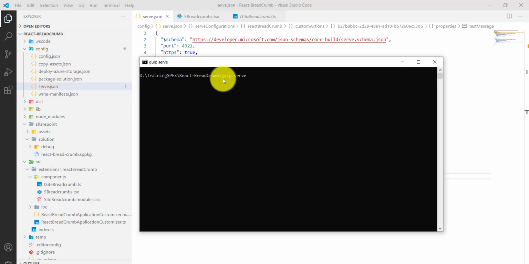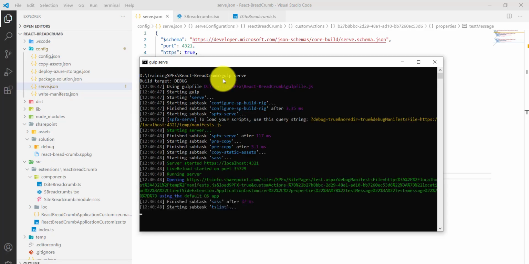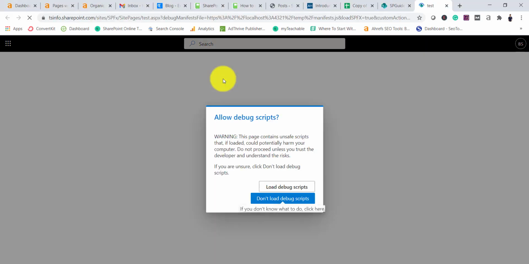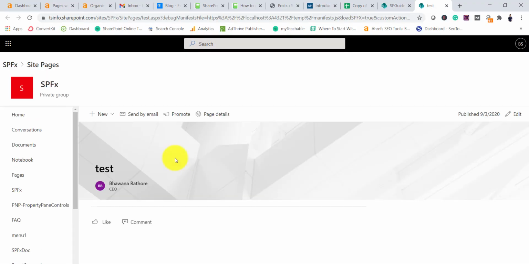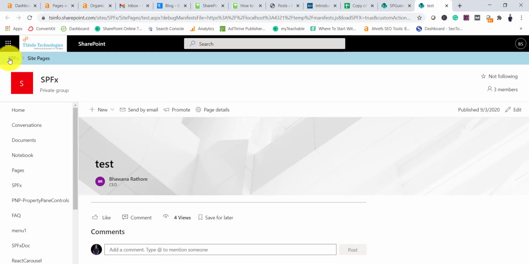and you can see here it will now open that page. Any page you give, it will open. So click over here, load debug script. You can see here we added it, and this is the breadcrumb that we are talking about. You can see here SPFx, then site page is coming. There is a light color background coming, right? That's coming from the CSS.